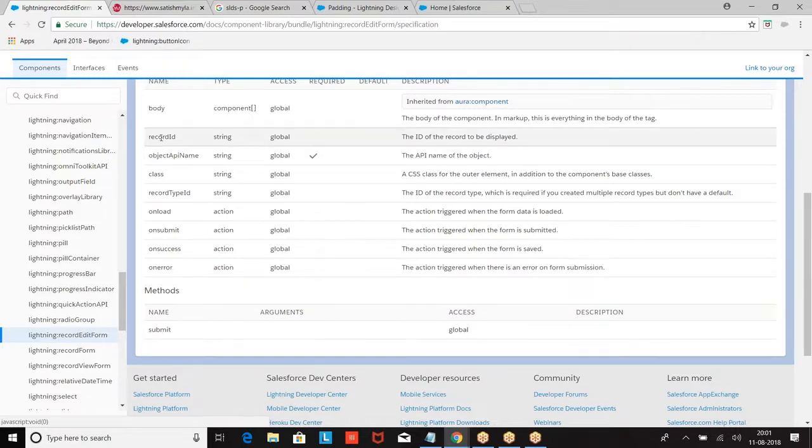Then what we have? Record ID: the ID of the record which you want to open in the edit form. Object API name: the name of the object which you want to open. In case you have any record type and you want to open this record with this particular record type, then the ID of the record type. Then we have events: when the record is loaded, what to perform, on submission, on success, on error. At this moment, we are only looking at creating a form. We are not working on the controller side. We are only trying to create the forms.